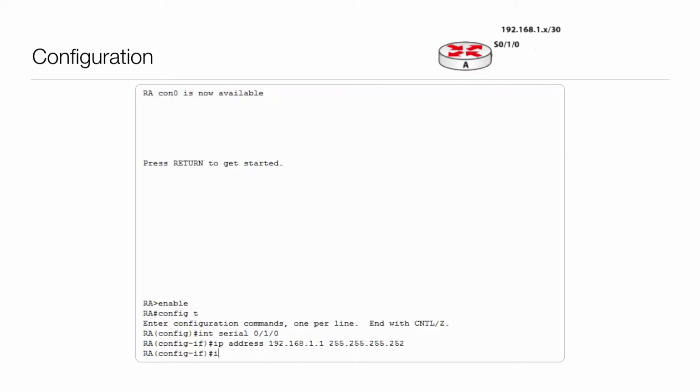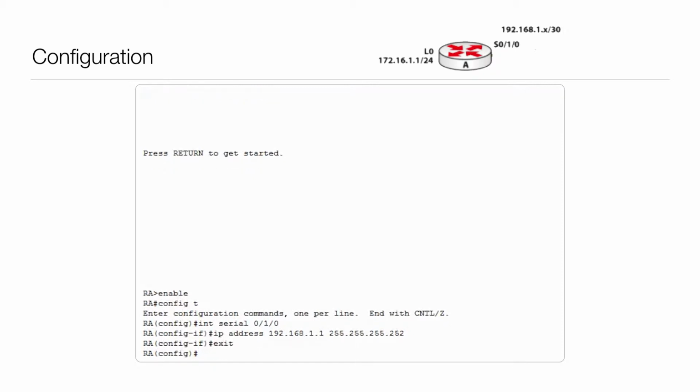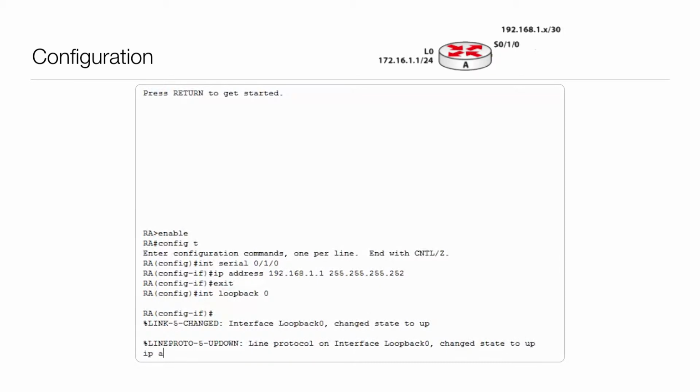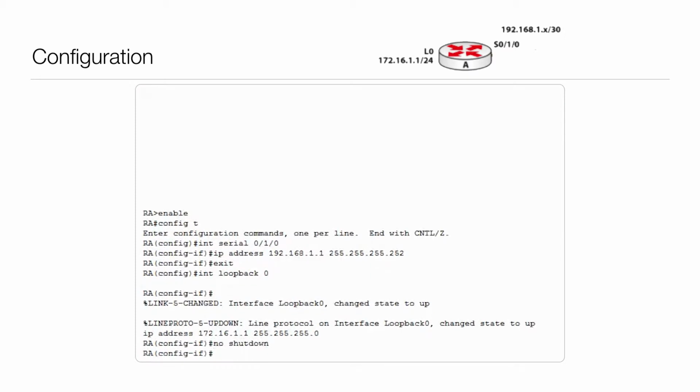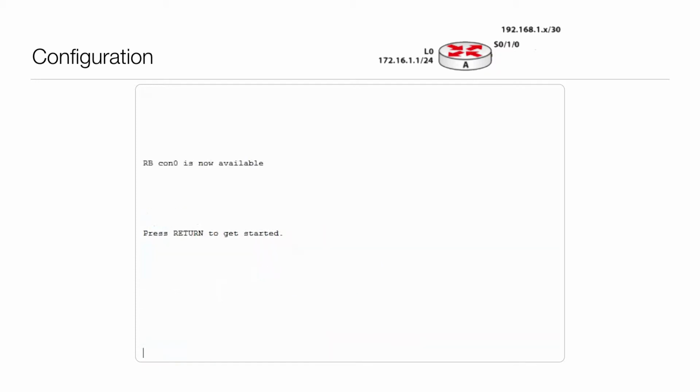We want to give our loopback address an IP address. So there we go. The interfaces on router A are configured now. Let's switch to router B and do the same thing.